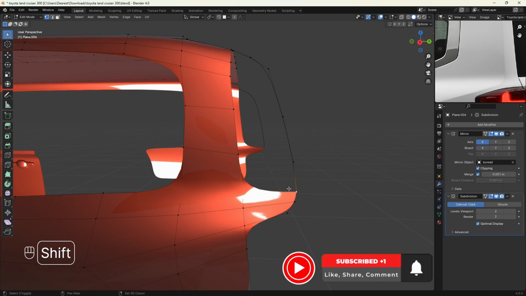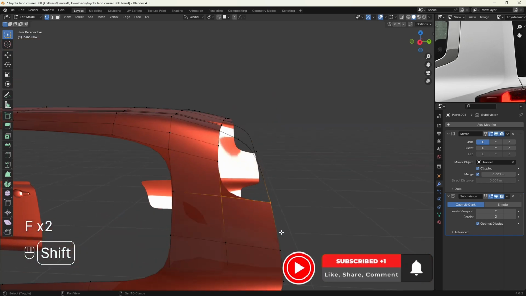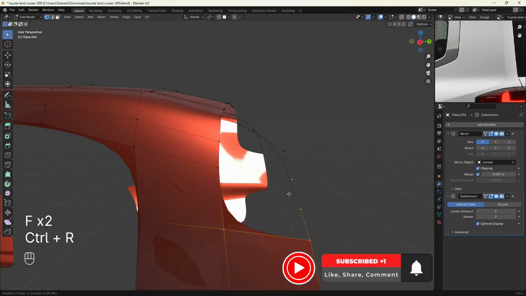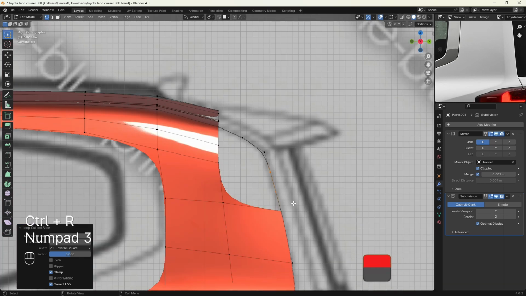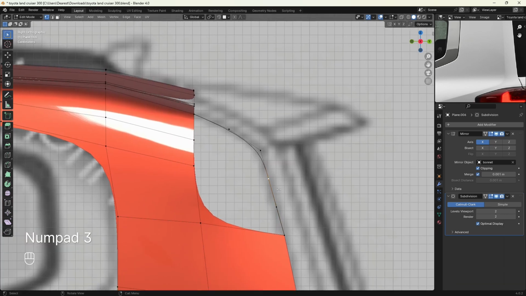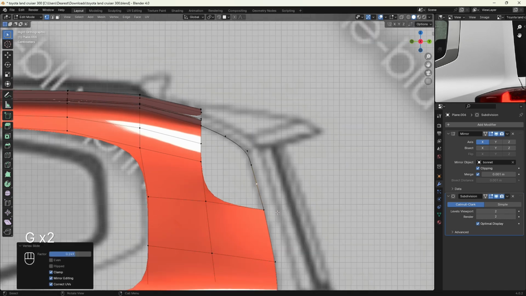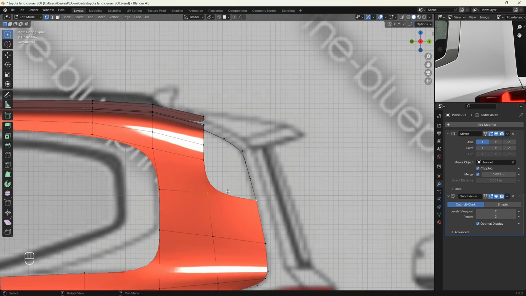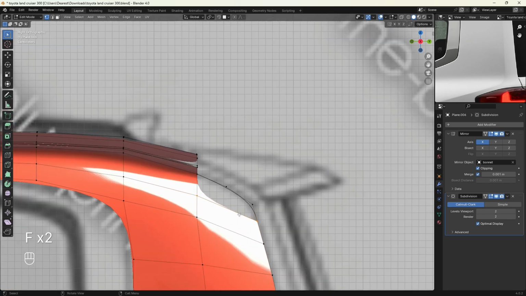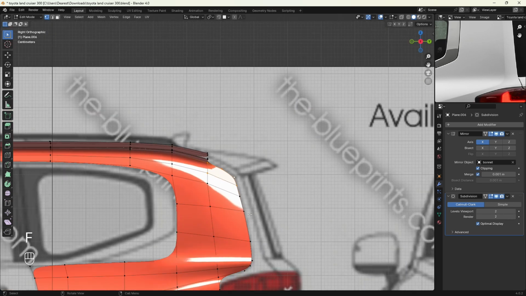Select these two vertices. Let's press F to fill those faces, and I'm gonna add in two loop cuts here. Let's select this vertex and slide it up. Select this other one. Let's also slide it up. And selecting these two vertices, let's fill in those faces. And selecting the last vertices at the top here, I'm gonna fill that face.